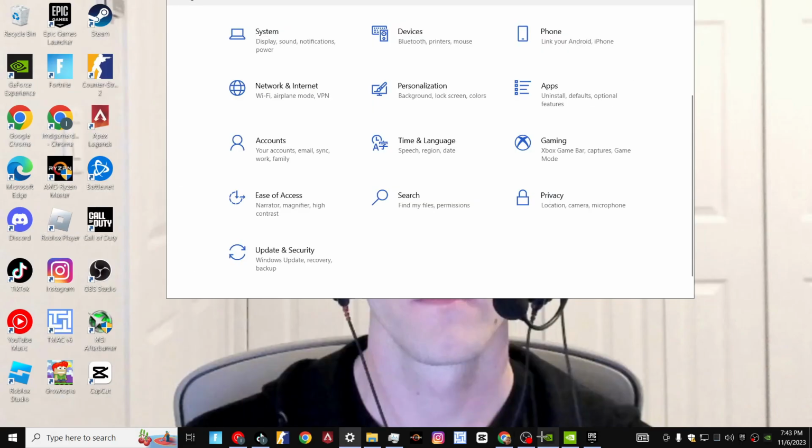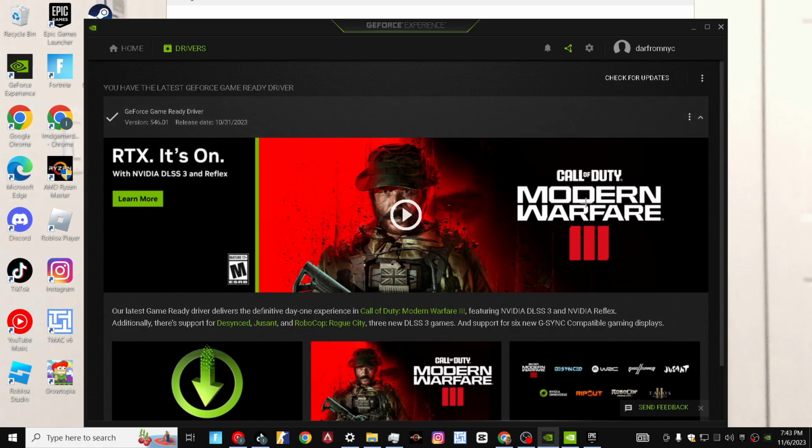All right, so now we open up whichever card you got. You open up the driver app for it. So right here, as you can see, I already have the latest one. But if you don't, it will be a green button right here that you can press, and it'll install it. And it's a pretty simple process.